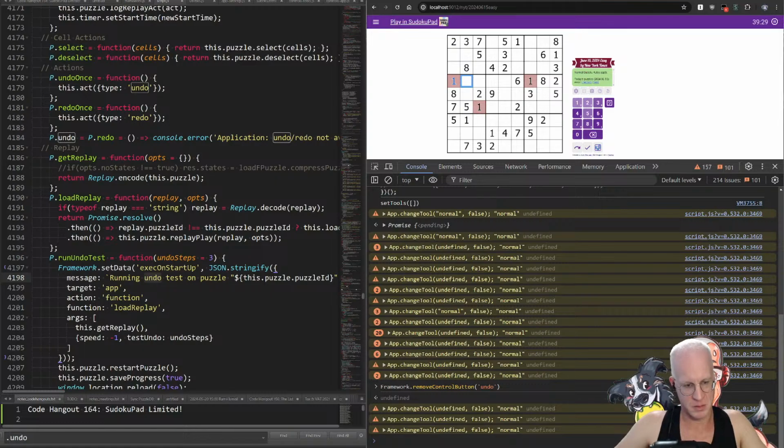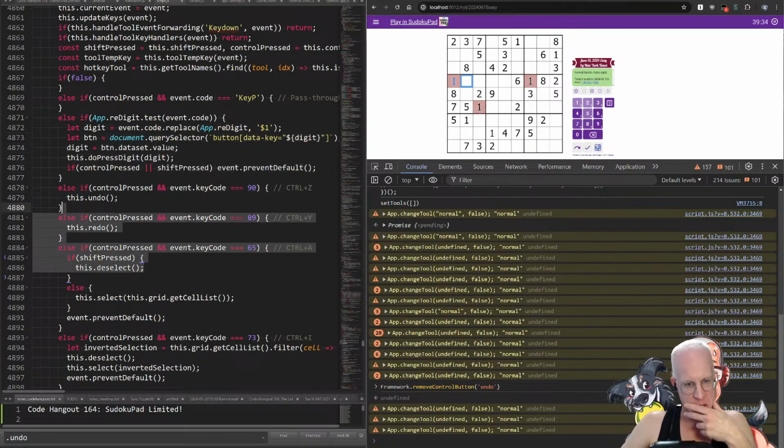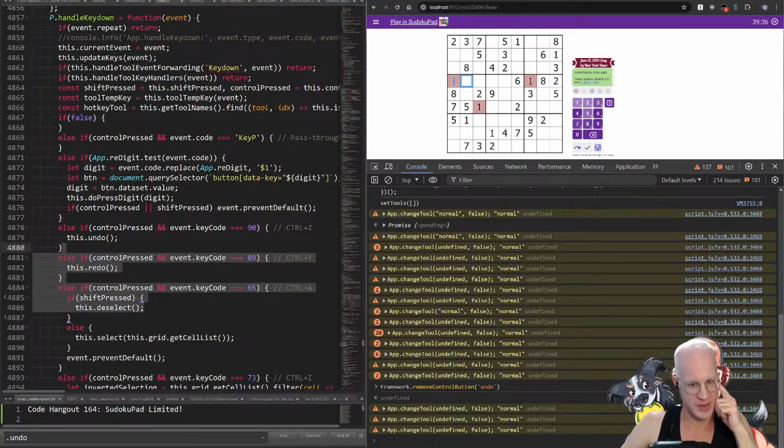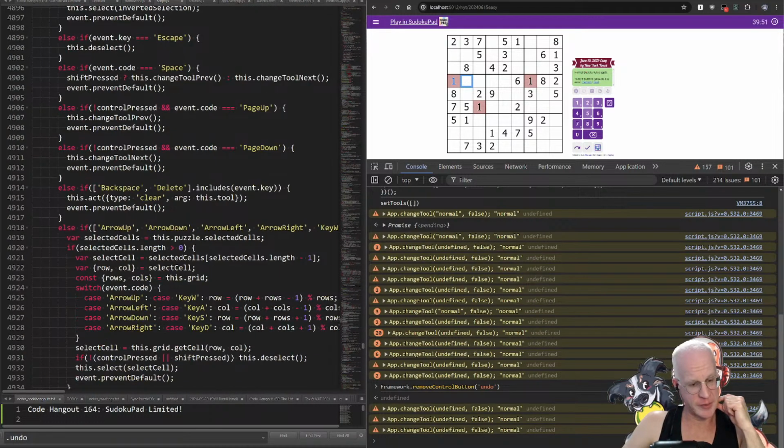Let's see, dot undo. So there's currently no separate layer for handling the hotkeys and such, which is a bit annoying because there's a little bit of complexity to it as well. Because you see, it's not just do one thing, right? Although a lot of it is.